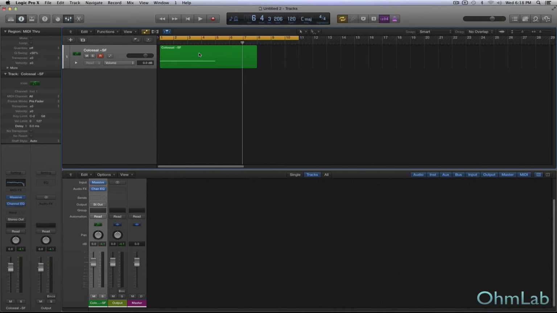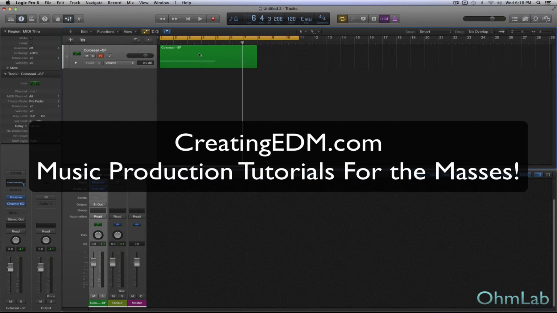Welcome back to another Ohm Lab tutorial. Today we're going to be talking about automating parameters on auxiliary tracks.